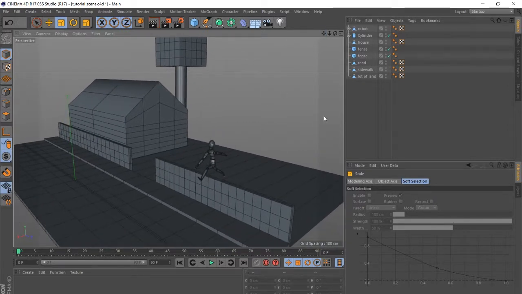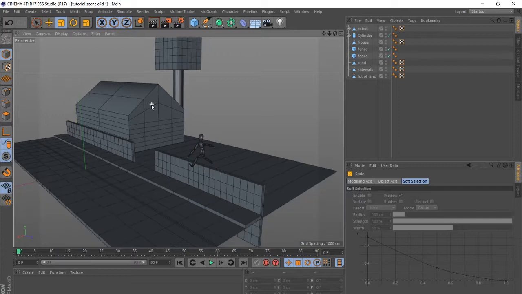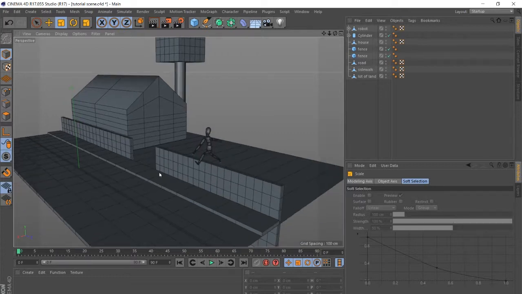Alright, so the next thing that I want us to do is start making some materials so we can start color coding these different objects. So I think we'll stop here for now and do that in the next lesson.